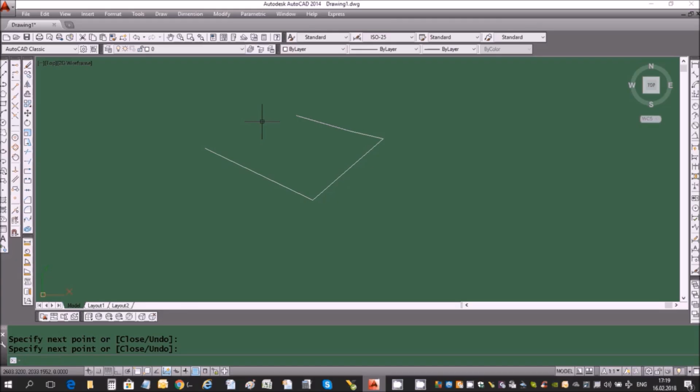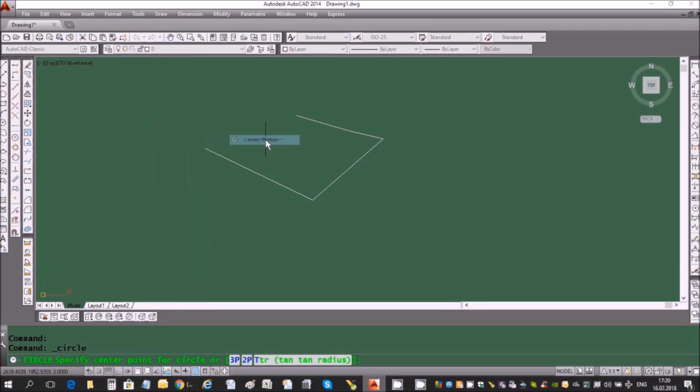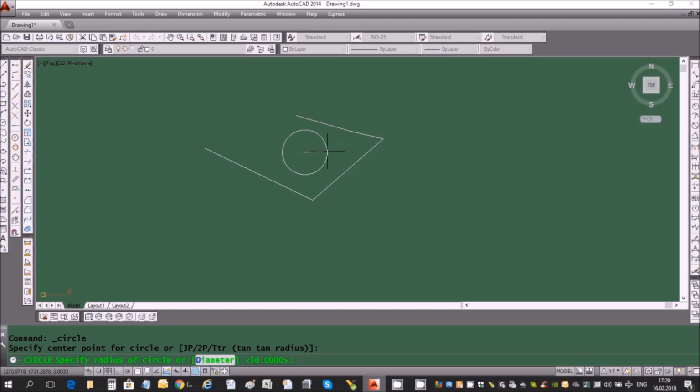From menu Draw, choose command Circle and then select option Center, Radius, and then left click in the drawing area to set the center point of the circle and then write radius 50 millimeters in the command line and then press enter.